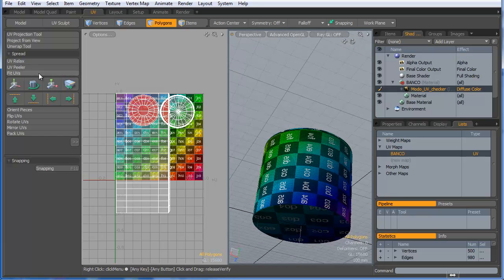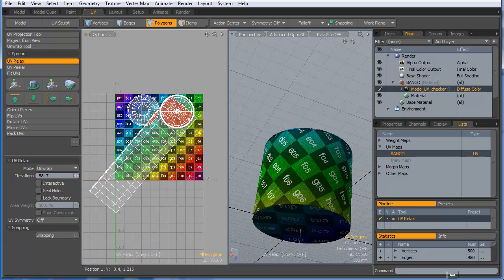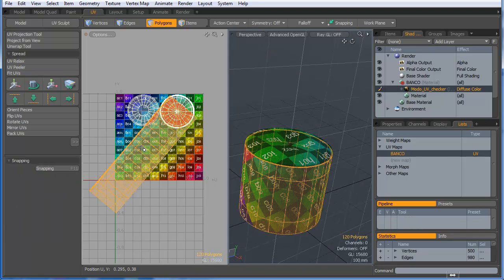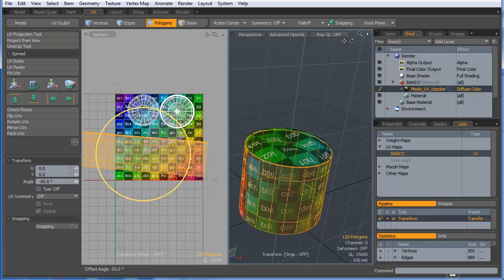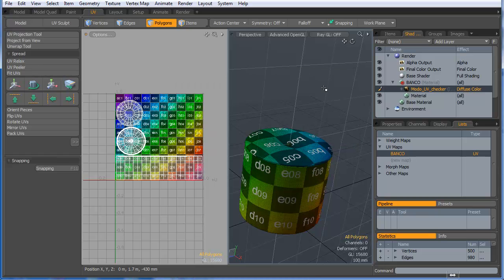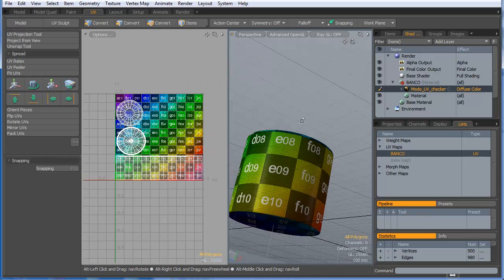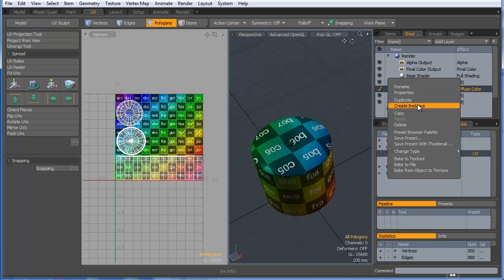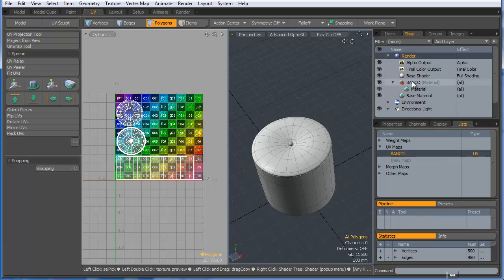And after doing that, I'm going to UV relax and I will relax everything. Then select this little guy, rotate it. I'm going to back UVs again. Okay. Once I've done that, I'm going to delete.